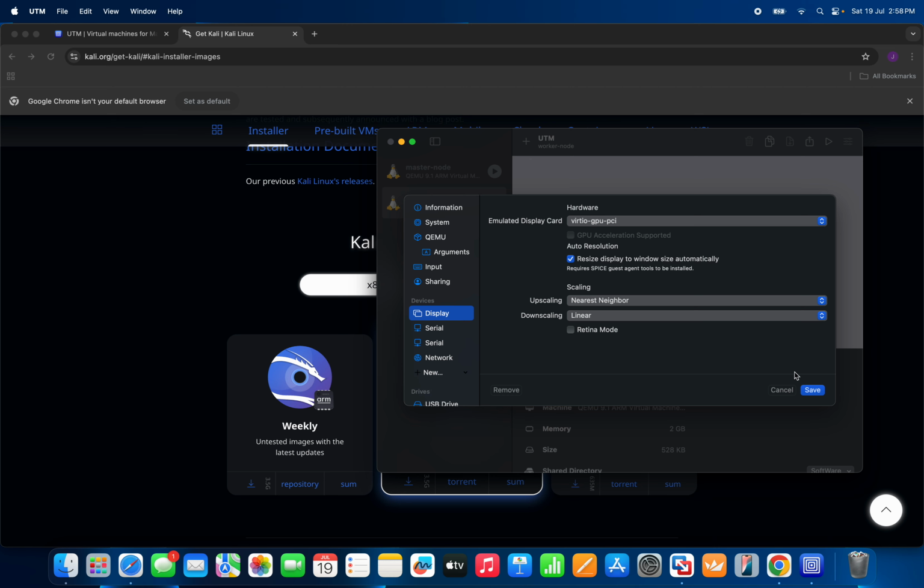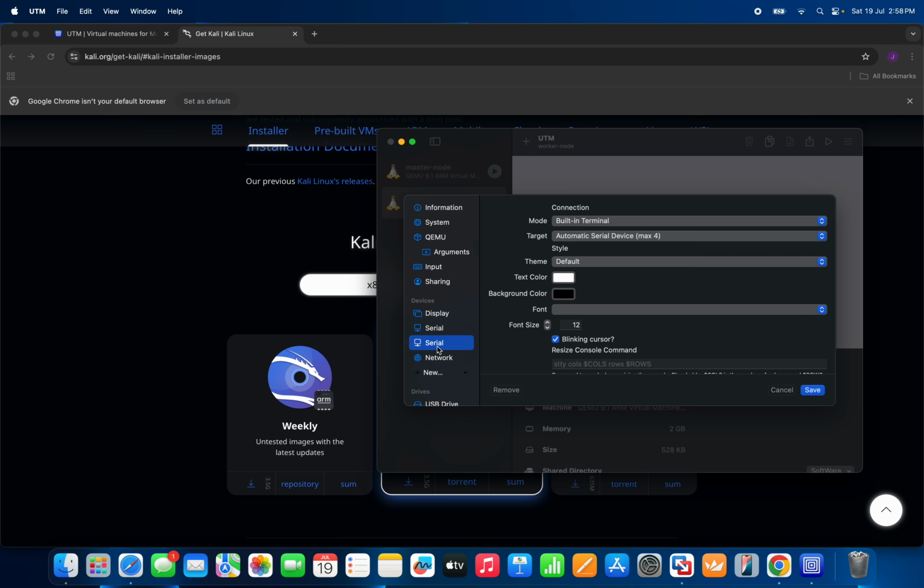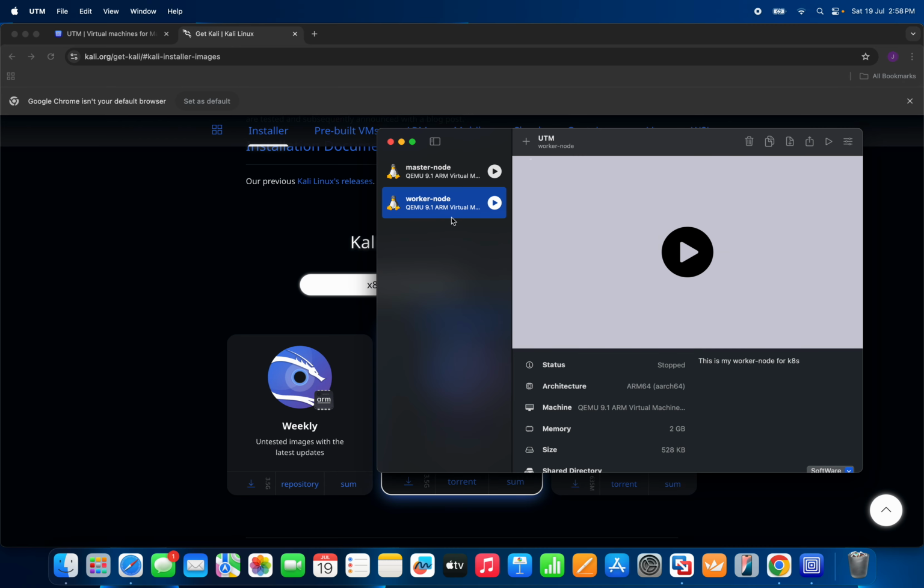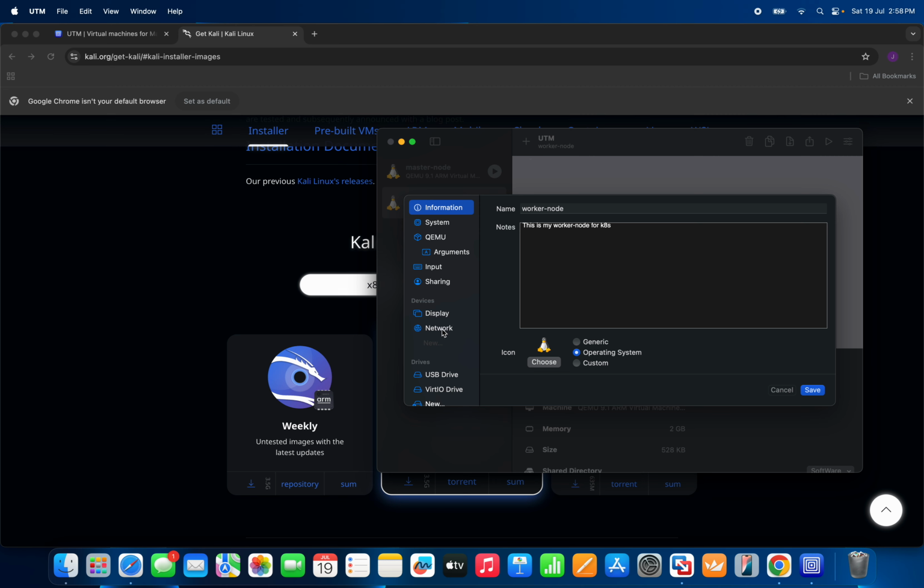Okay, so now once you've done, now you can say serial. Oh, two serial is coming. That's okay, no problem. Let me cancel now. Again, edit this in this device section, new and serial. Okay, now click on the save.